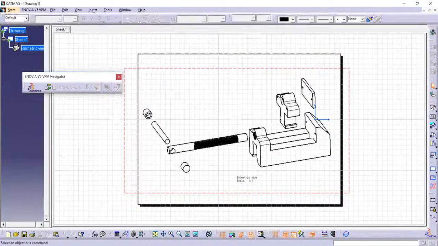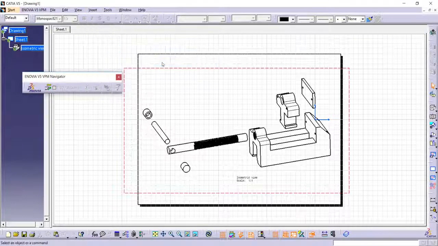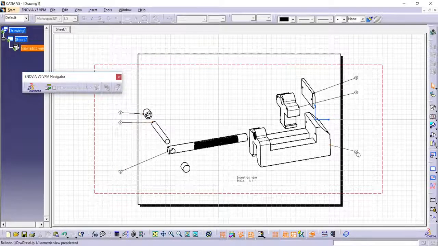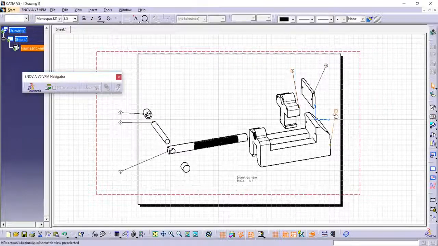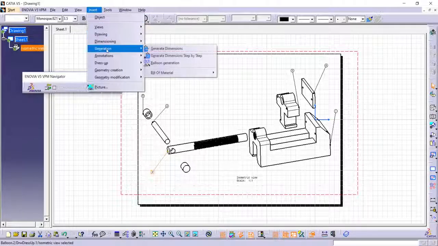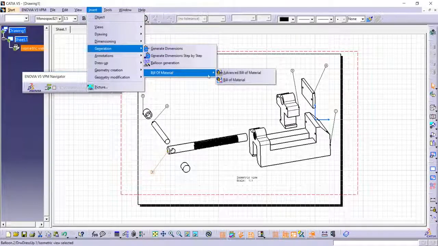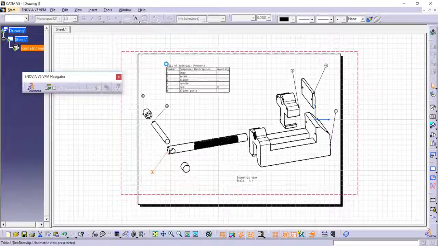Now go to Insert, Generation and select Balloon Operation. Now you can see that a balloon is created for each part. It will automatically take a part number for each part. Again, go to Insert, Generation, Bill of Material and select Bill of Material. And here is our bill of material.